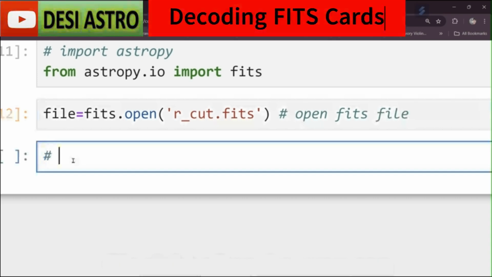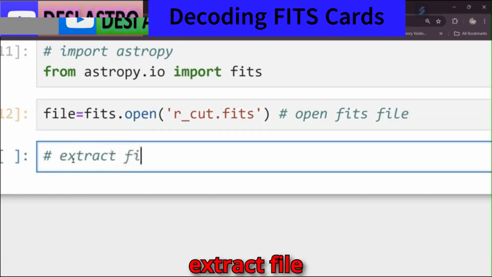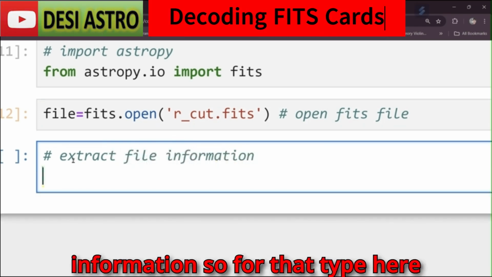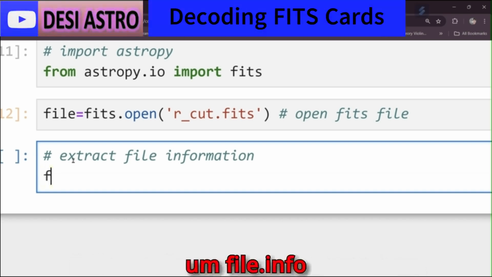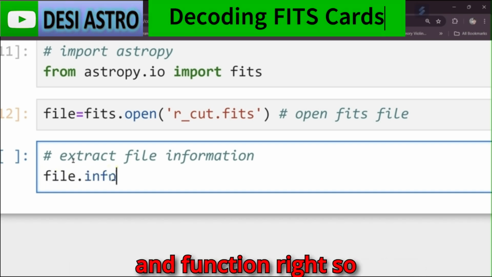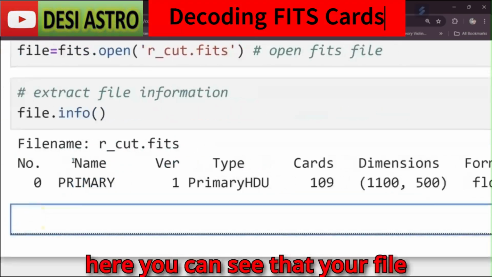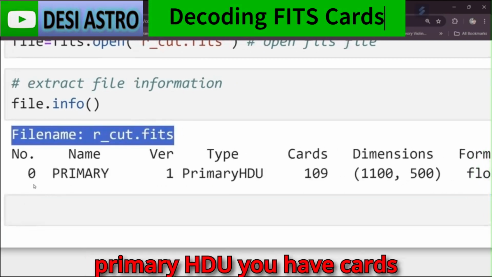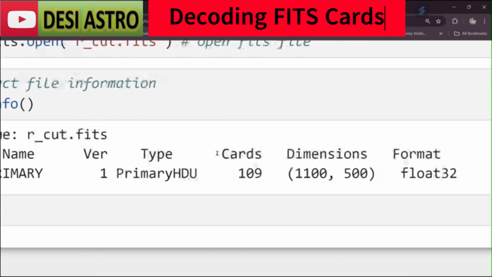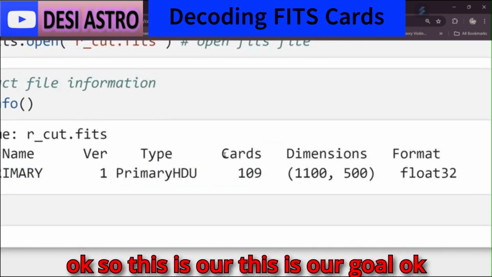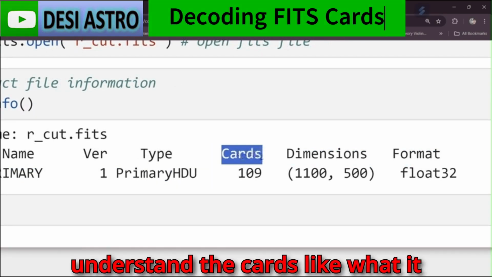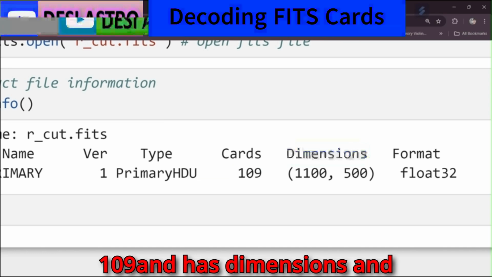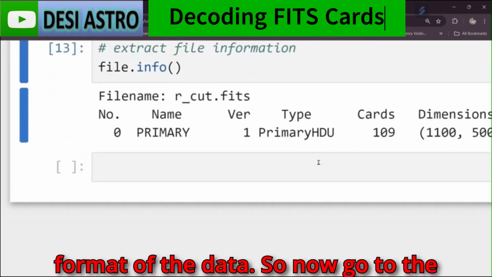After that, you can extract file information. For that, type file.info function. Here you can see that your file name is r.fits. You have the primary HDU, and you have cards. This is our goal: understand the cards, what they contain. You can see it has a length of 109, and it has the dimensions and format of the data.